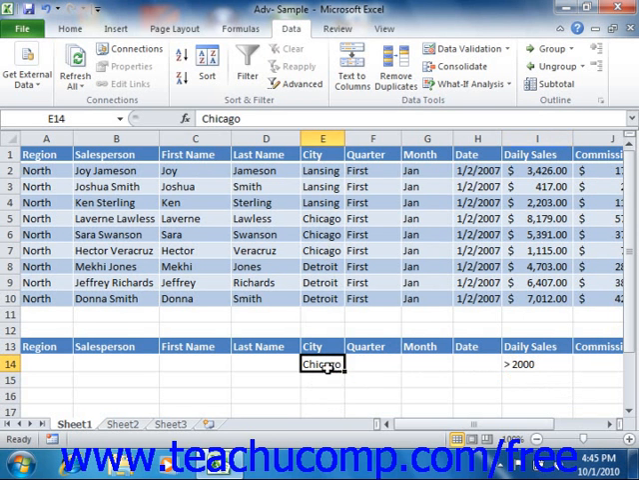If you apply this criteria to your data table, you would see all the records in your table where the city was listed as Chicago and there was more than $2,000 in daily sales.